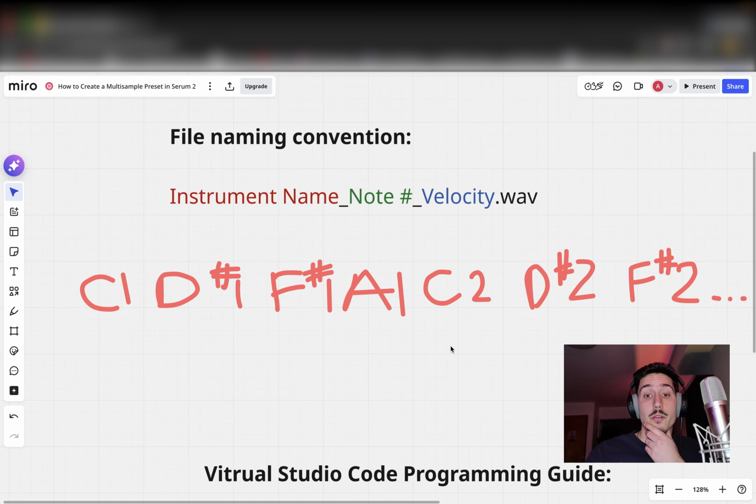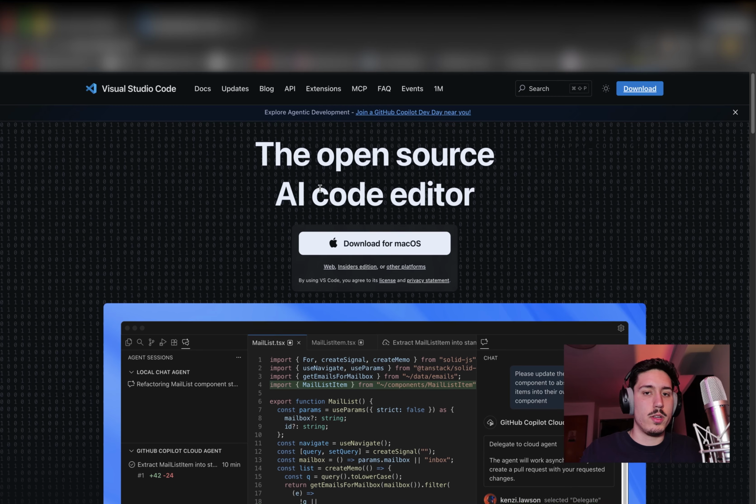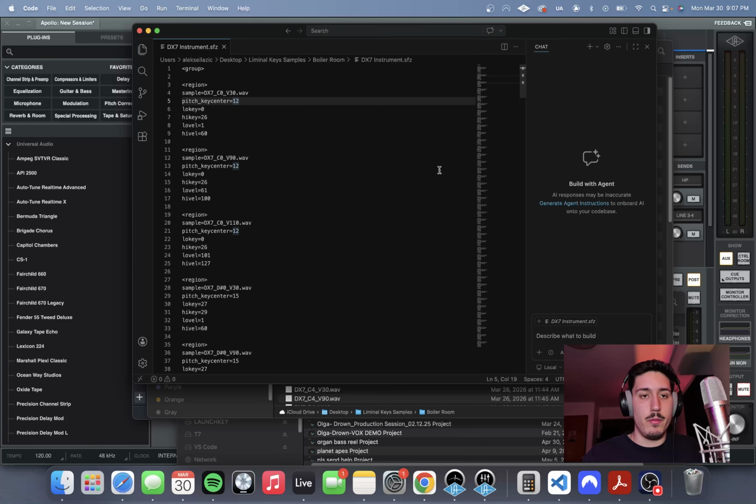So next thing you're going to do, once you have all your samples recorded for the instrument that you want to sample, is download this program called Visual Studio Code. It's right here. You can get it for free. It's an open source code editor. You're going to want to download it and open it up. Now, this is one that I already made. We'll get into this one.